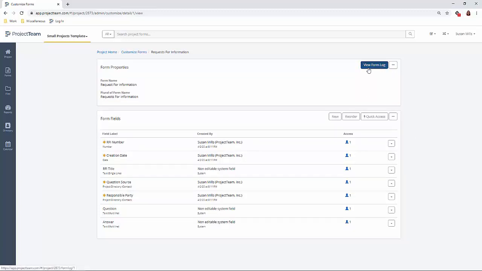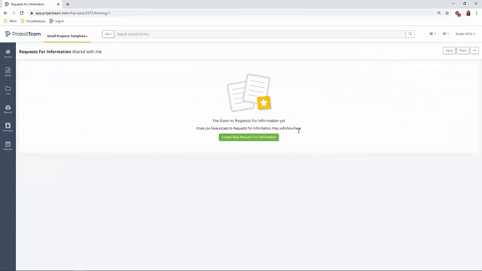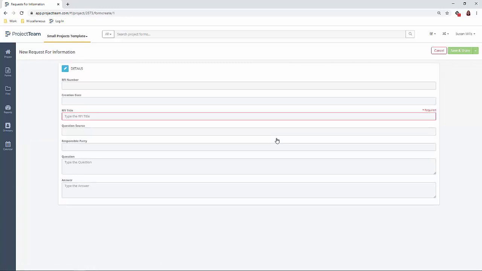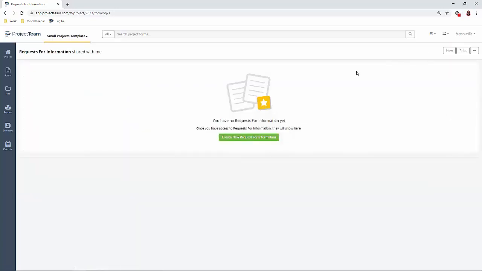To do so, I'll click View Form Log, and I'll click the Create New Request for Information. Since I'm in my template, I'm not going to create any data because I want to make sure that my template remains very clean so I can use it to create new projects going forward. As you can see, we have the RFI number, creation date, the RFI title that we changed, the question source, the responsible party, the question, and the answer. I'm going to click Cancel and go ahead and return back to the Request for Information log.